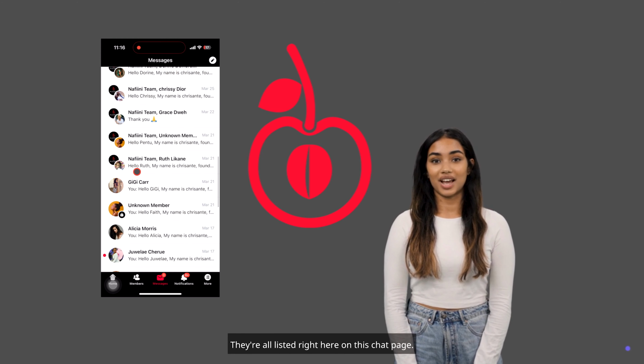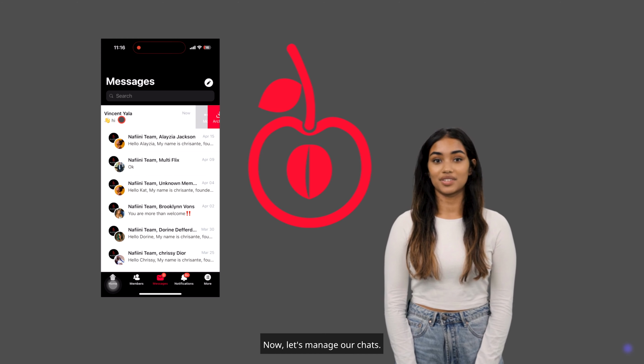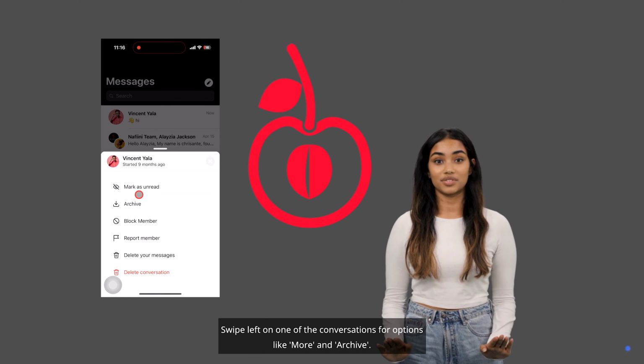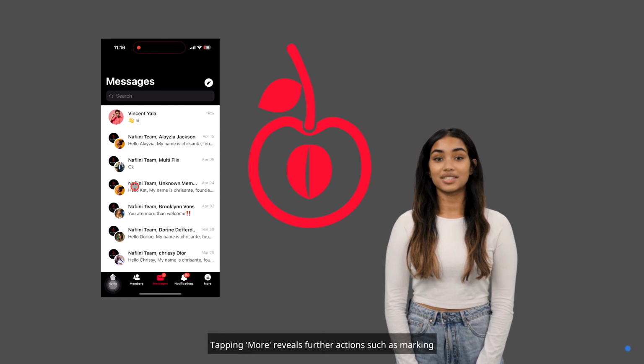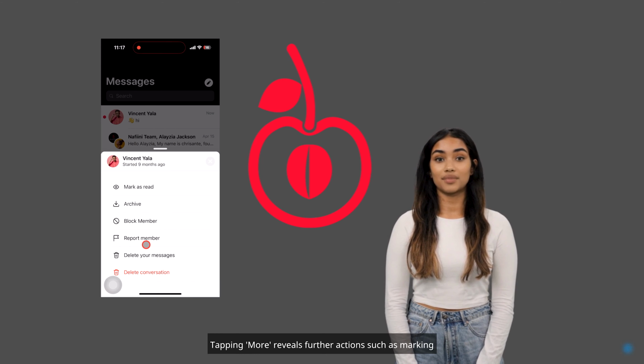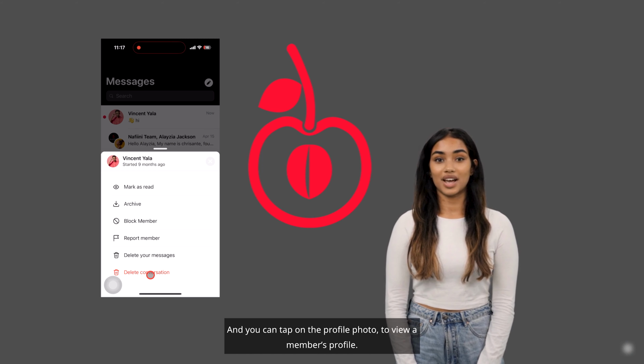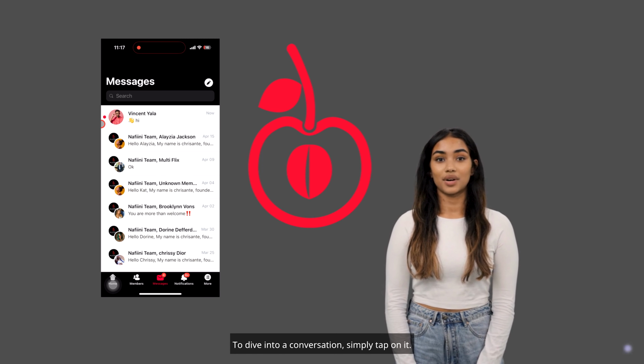Now let's manage our chats. Swipe left on one of the conversations for options like More and Archive. Tapping More reveals further actions such as marking messages as unread, blocking or reporting a member, and deleting your messages or the entire conversation. To dive into a conversation, simply tap on it.